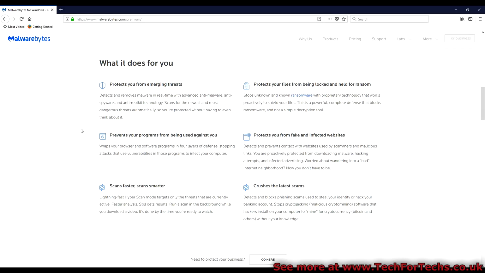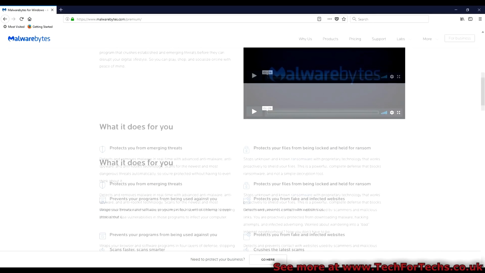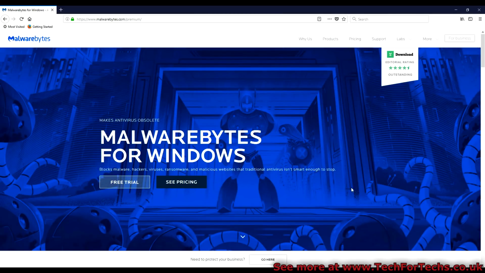Protects you from emerging threats, prevents your programs from being used against you, scans faster, scans smarter. Protects your files from being locked and held for ransom, protects you from fake and infected websites, and crushes the latest scams. So, right, let's get straight to it and run the actual program itself.